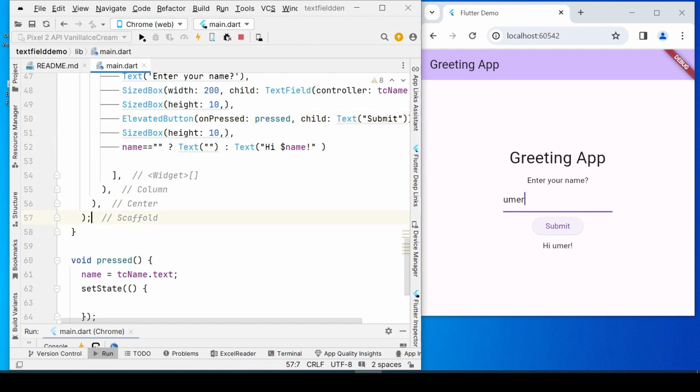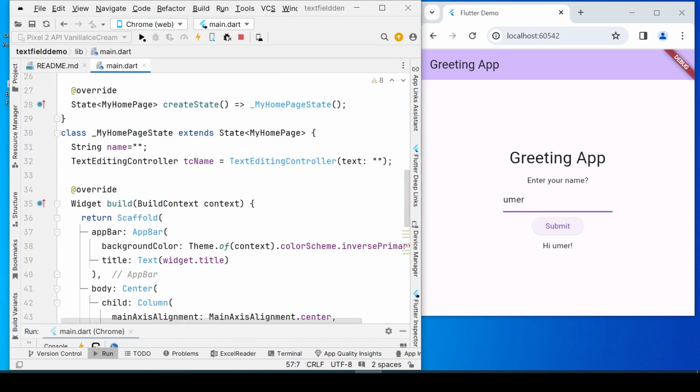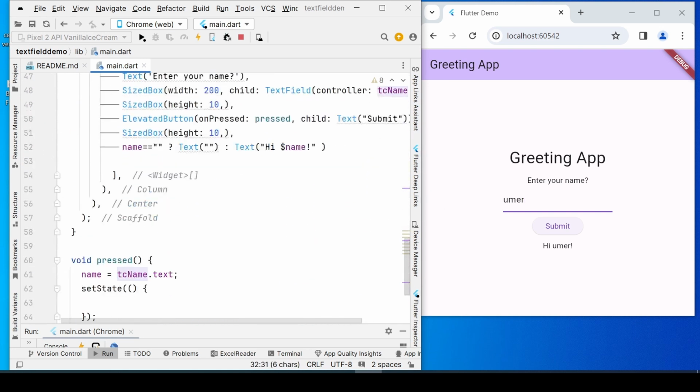So I hope you have learned something from this tutorial, in which I have demonstrated the text field, the TextEditingController over here, and the elevated button. Thank you very much.